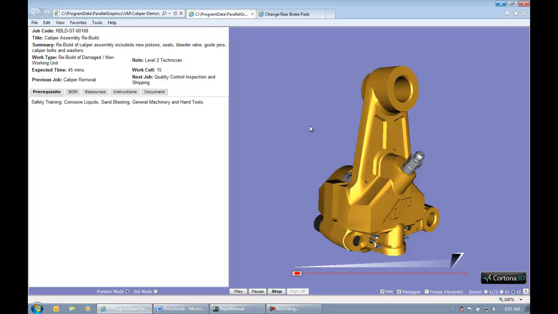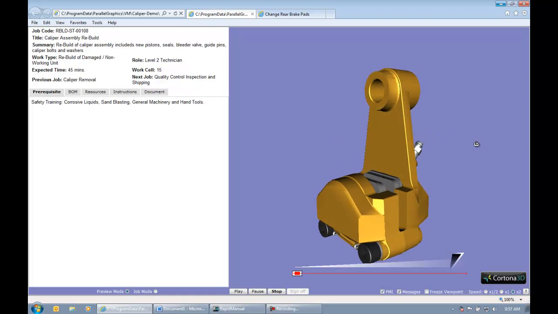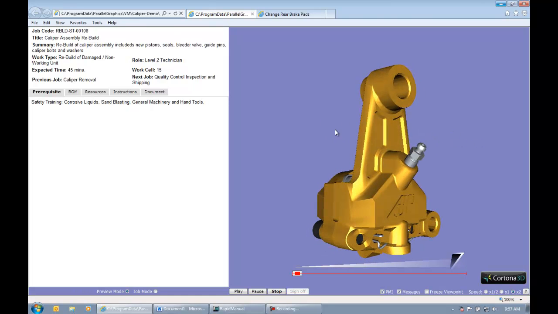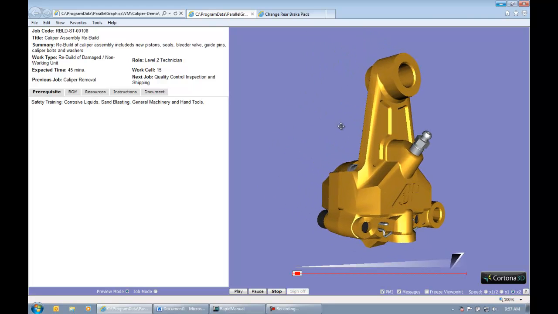On the left hand side of the screen we have some general information about the work instruction, or the job that we're going to perform, and on the right hand side of the screen we have the interactive 3D graphics window where I'm able to rotate that assembly around, zoom in and out, and I can also pan it across the screen as well.